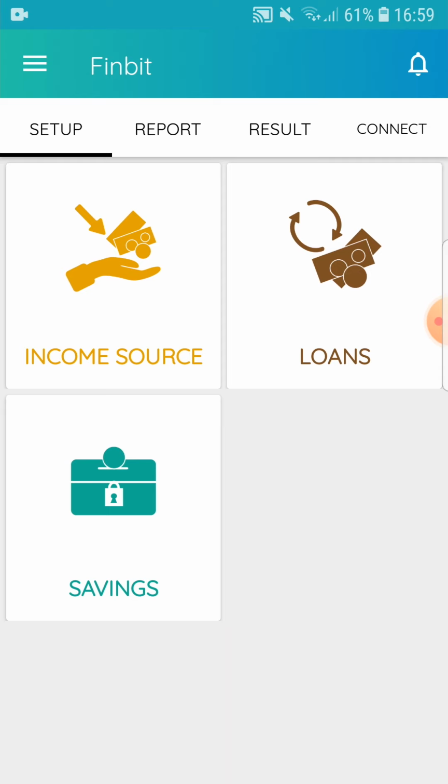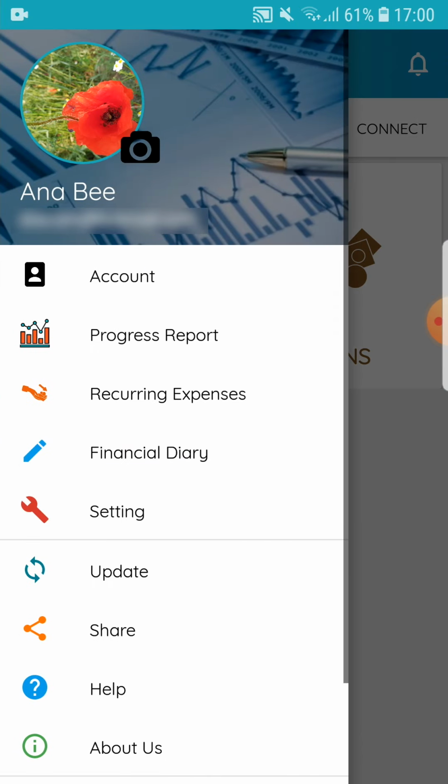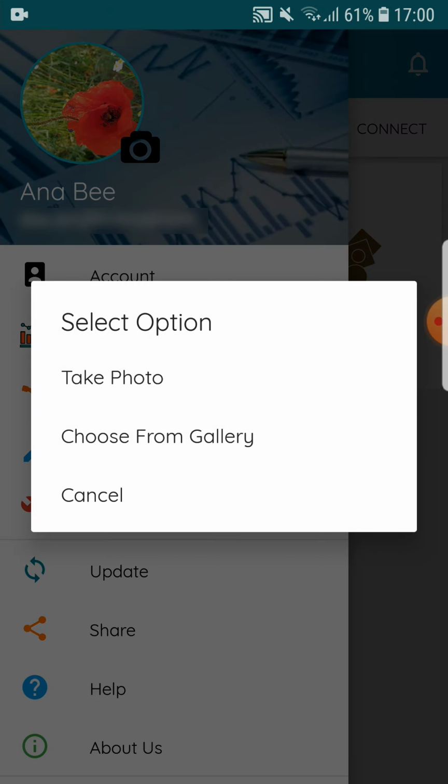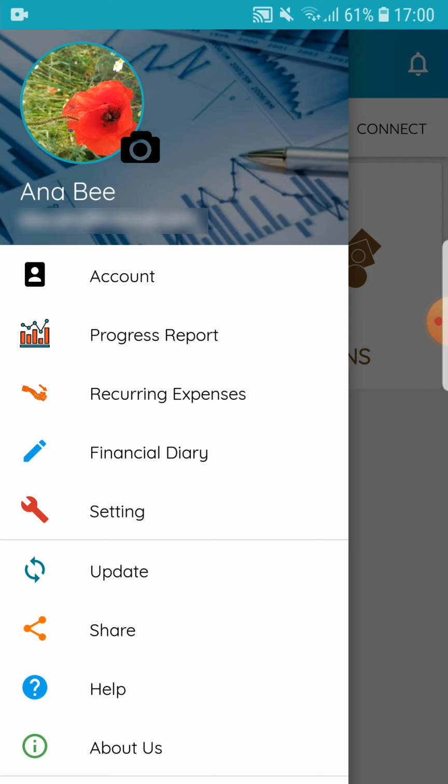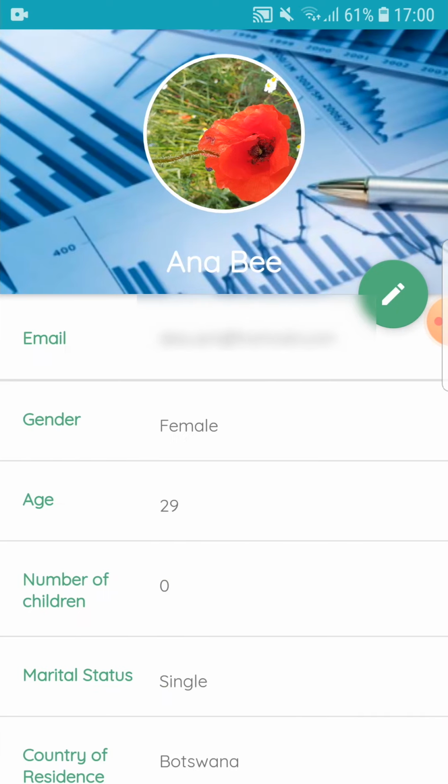Before we explore it, let's have a look at the menu, which you can access by clicking on the 3 white lines on the top left corner of the screen. You can change your profile picture by pressing the camera icon. And if this is the first time you have connected to the app, or if you haven't done so previously, fill in your profile by clicking on the Account tab.